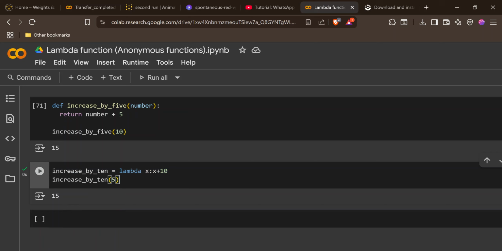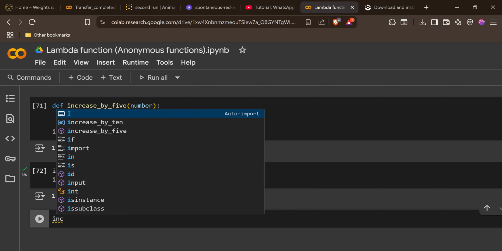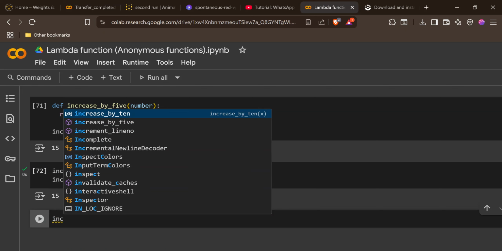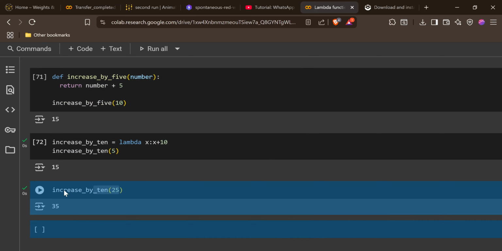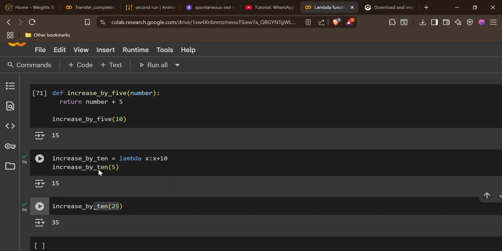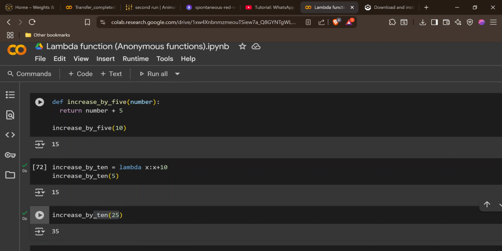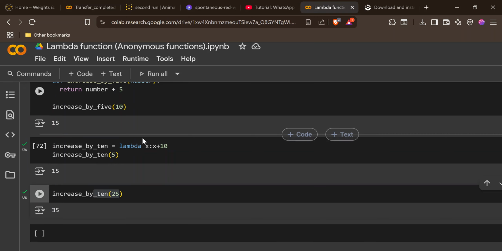All right. Now, if we do increase by 10, and we give it 25, we get 35 out. So we can reuse it like a normal function, but it is just not elaborate. That is just the thing. The definition of it is not elaborate. And now we can also have multiple conditions.